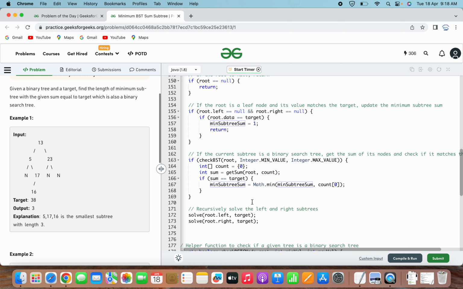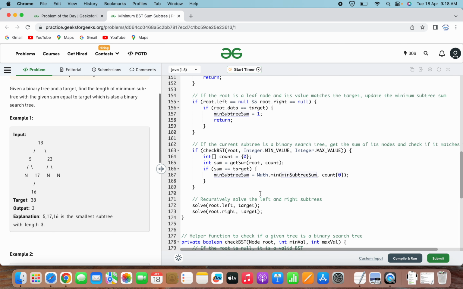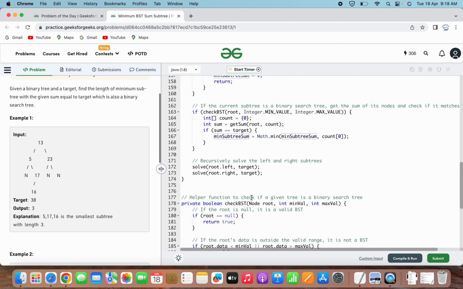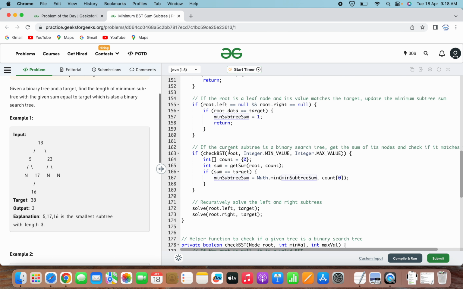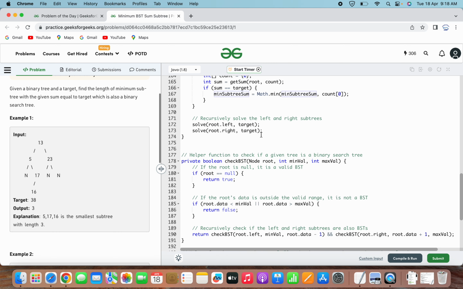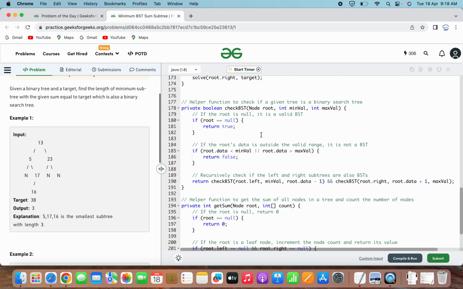Okay, and finally here the solve function recursively calls itself for the left and the right children of the current node to explore the entire binary search tree. Then from here, this was the complete flow, but internally we are again using two functions, which are checkBST and getSum. So we'll see what all things are there in the checkBST and getSum functions.